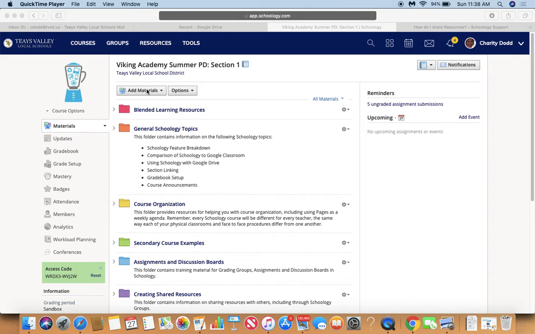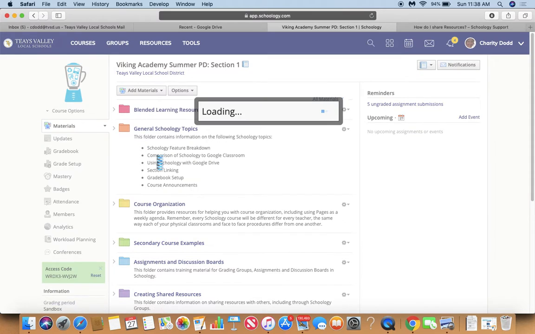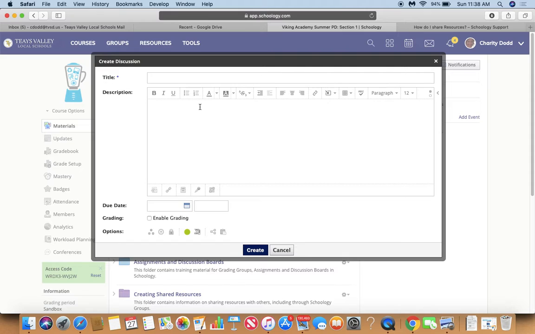We can go to Add Materials, and we're going to go to Add Discussion. This is where you're going to enter your title and your description of your discussion. So I'm just going to say shared discussion example. And if you want to, you can put a description in here. But remember, this cannot be enabled. So you cannot grade shared discussions.